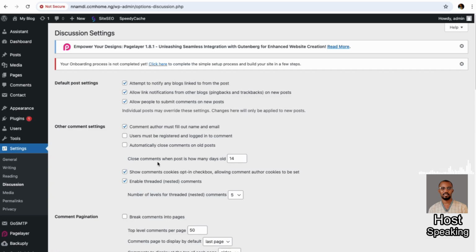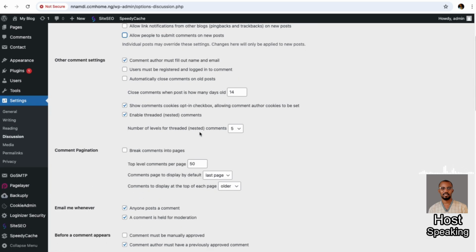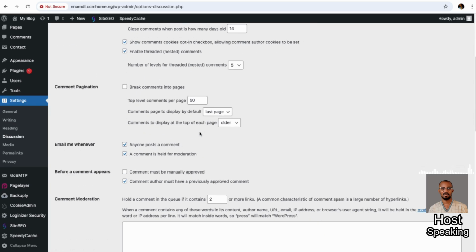So the first thing you do is you need to uncheck most of these things. You need to uncheck the attempts, notify, blog, link options, so that you will not have much spamming on your website. Uncheck this as well, notification from other blogs, uncheck it as well. Read through these sections, such as allow people to submit comments on your new post. You can decide to uncheck it or not, so that you do not have spam comments and spam contacts or whatever on your website.